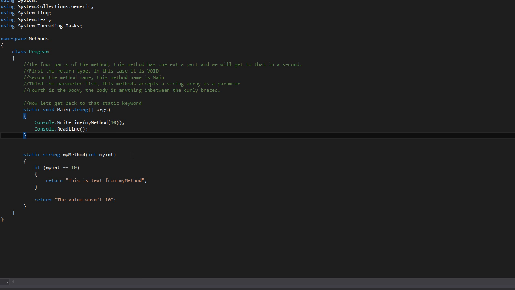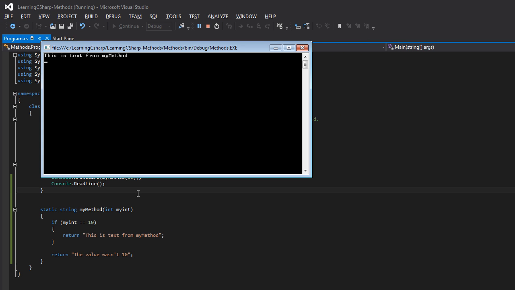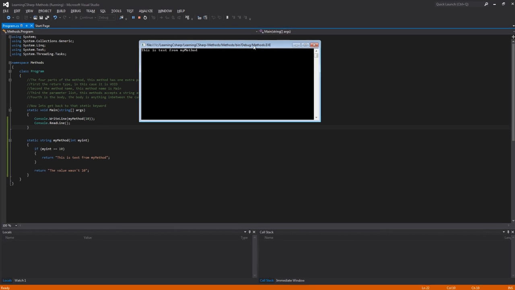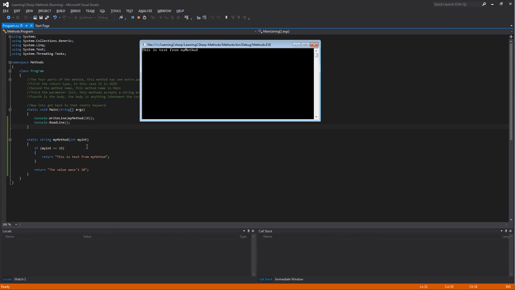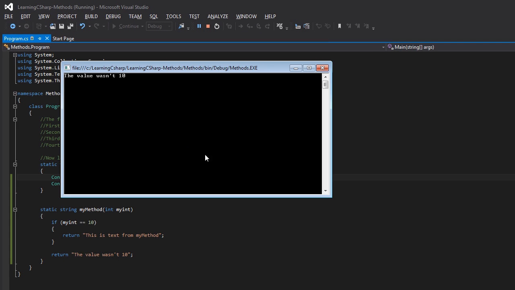away. So now we'll go ahead and press F5 to execute it, and we get this is text from my method because we passed in 10. And if my int was 10, let's go ahead and return that text there. Now we'll go ahead and pass in 0, and we'll get the value wasn't 10. Basically, we know how if statements work there.